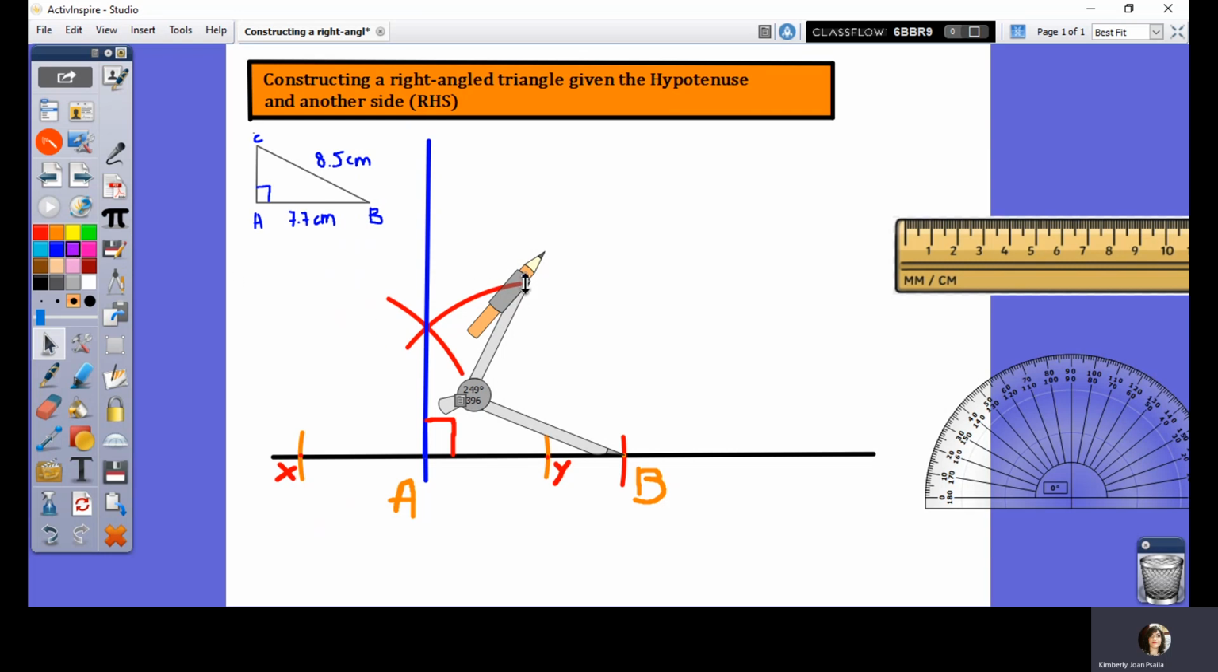Let me do it in purple. So now you have to draw an arc which has to touch your blue line. And there it is. So I opened up 8.5, centered on B, and marked the arc. Let me remind you that this new point here, which I have done in purple, is point C of your triangle.